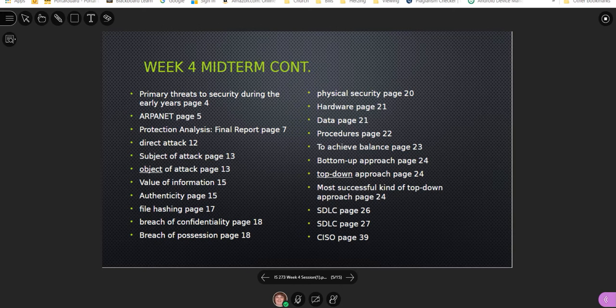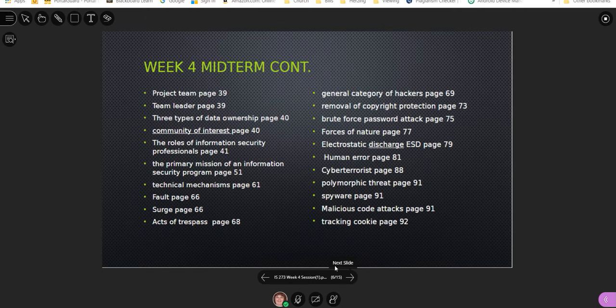Physical security, page 20. Hardware, page 21. Data, page 21. To achieve balance, page 23. Bottom-up approach, page 24. Top-down approach, page 24. Most successful kind of top-down approach, page 24. SDLC on page 26. And then on SDLC on page 27. So there's 2 different questions. CISO, page 39, not Cisco.